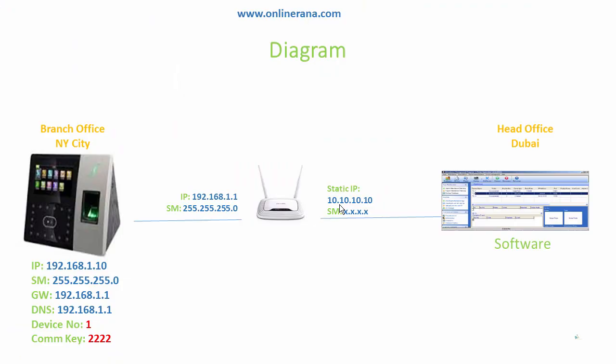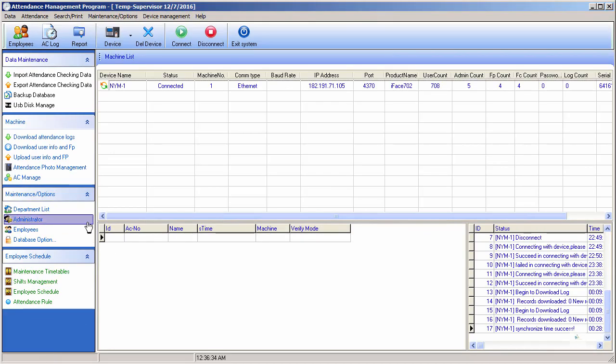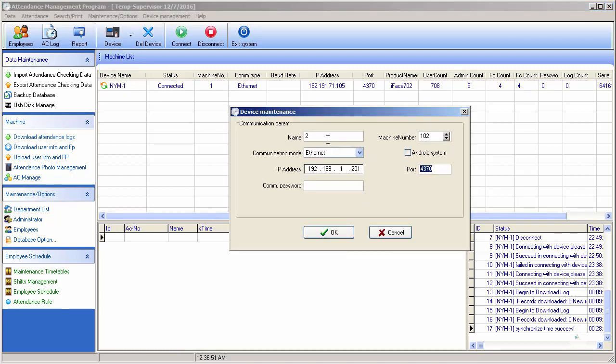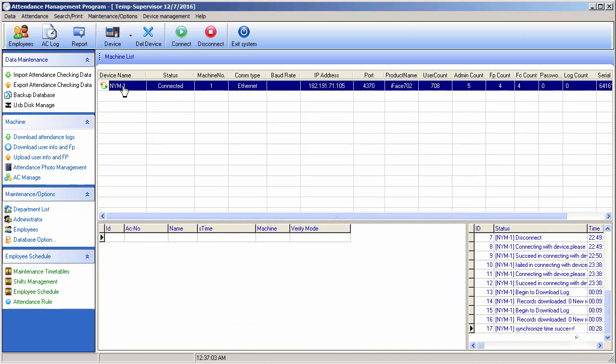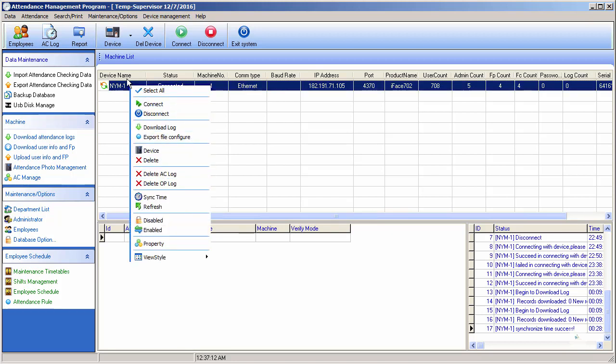So let's move to our software for a brief summary. First, you have to add your device, add new device, or edit your current device. When you add a device, give the name, machine number, connection type ethernet, IP address, port number and communication key. When your machine is connected, you can select it and connect. My machine is connected, so you can right click and disconnect, and after that you can connect it again.